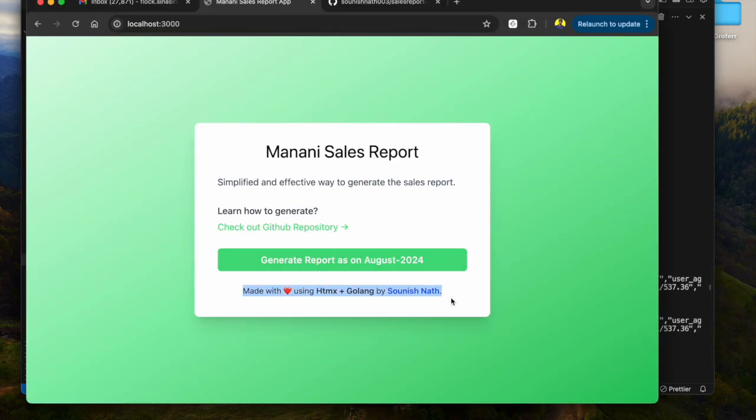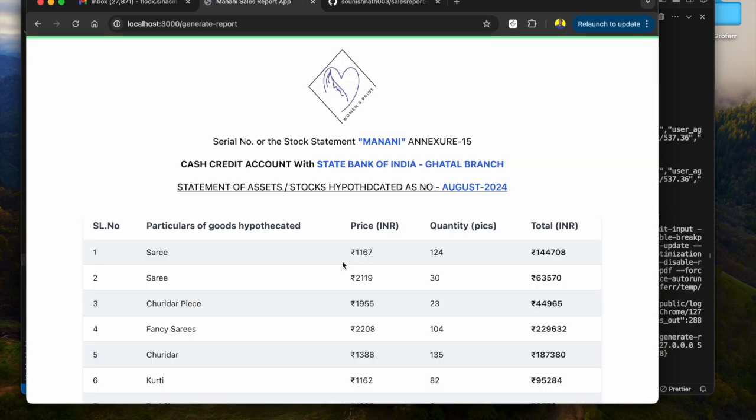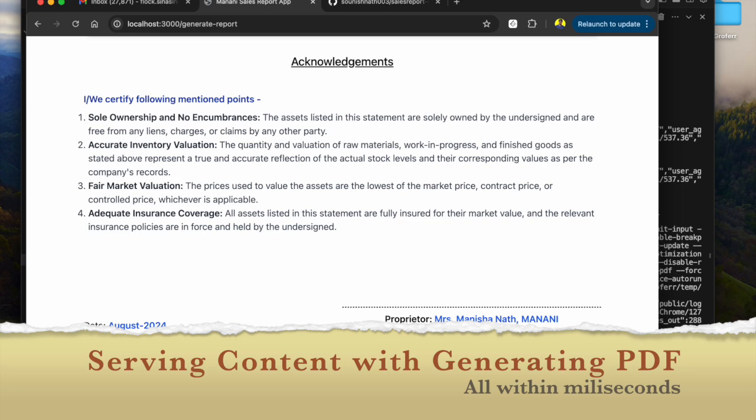As you can see in the demo as well, made with love using Htmx and Go. If you want to learn how to generate more, you can check out over here. And let's see the report. Within a few seconds, the entire crunching has happened, and it has served the PDF which is generated as an HTML page. At the end, you can see Htmx generated by Sonisnath and all.